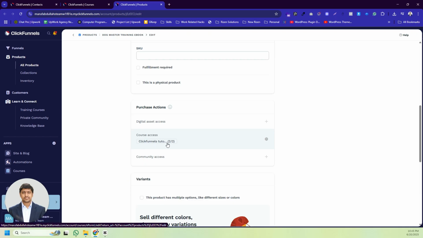One important thing to note: if the purchase is refunded or if there's a chargeback issue with the customer, that person will be automatically unenrolled from the course. So you won't have to manually revoke access. It's all handled for you.